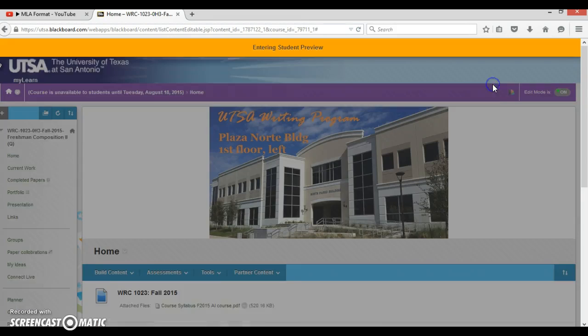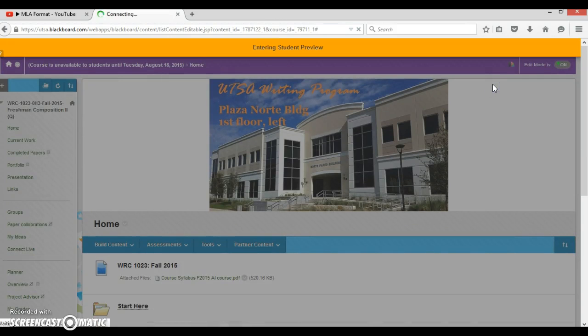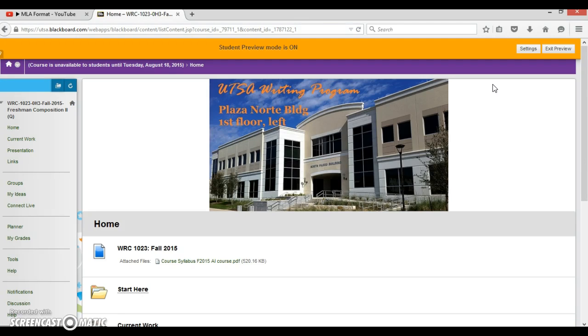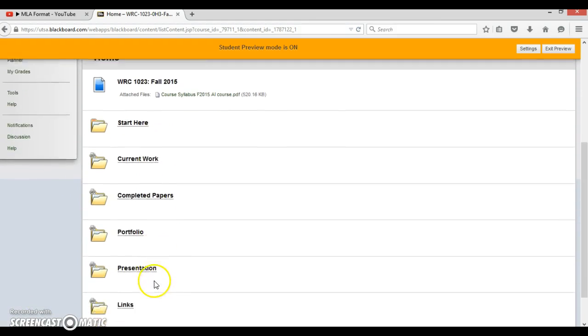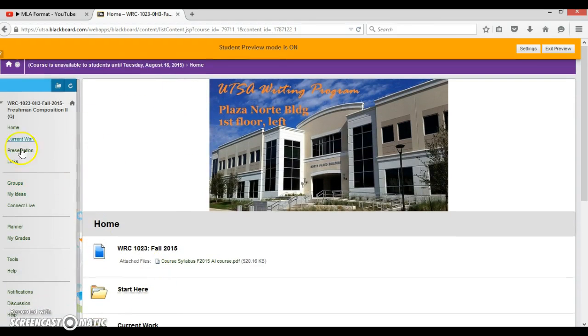Now, if you just wait a moment, I'm actually going to move it into student preview, so it'll look just as you guys would see it when you enter. So when you get to your homepage, this is it. It's going to have some basics, and a lot of what you'll see in here on the homepage will also be available over here in this left-hand menu.